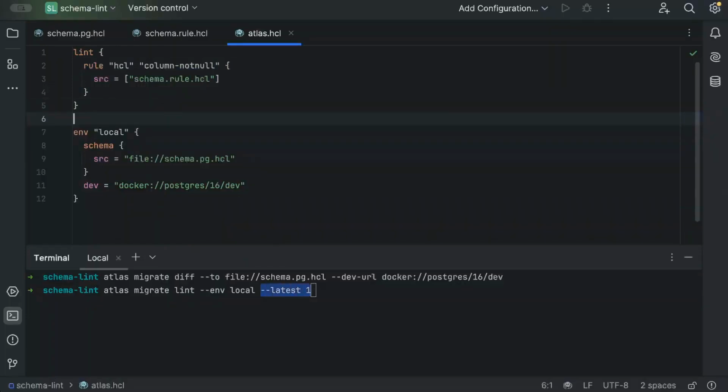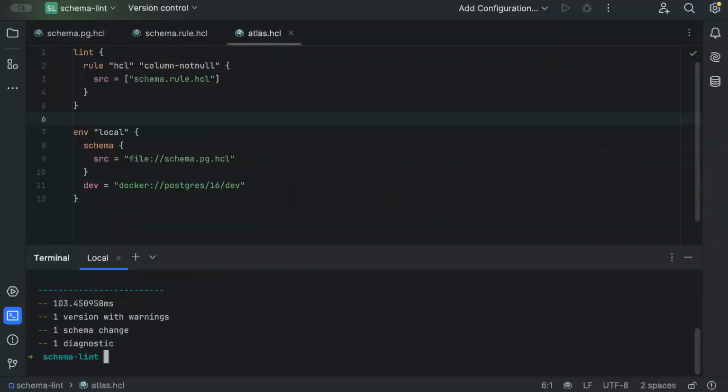Additionally, we have our latest flag. So there are a few different ways you can configure your Migrate lint command to establish which migration files are going to be analyzed. So the latest flag says that the N, whatever number this is, the N most recent migration files, those are going to be what's analyzed. So since we only have one file, I'm only going to be doing one. So let's run that and see what we get.